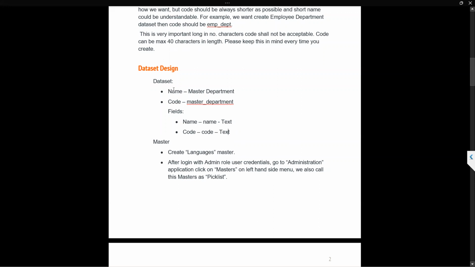And for every master data set you have to create one CRUD operation, with only two fields. For this master department data set you are also going to create one page, the department page. In that page you create a list API, a save and update API, a select API, and a delete API. So this is the first job you have to do.